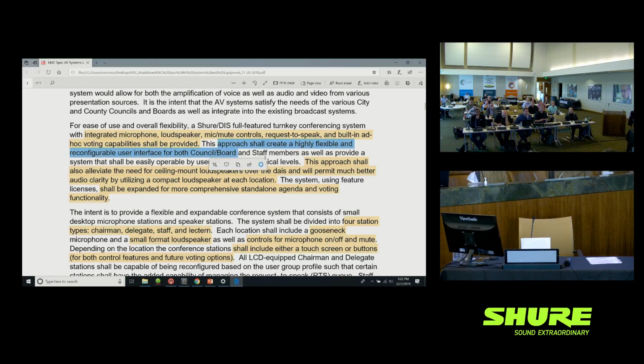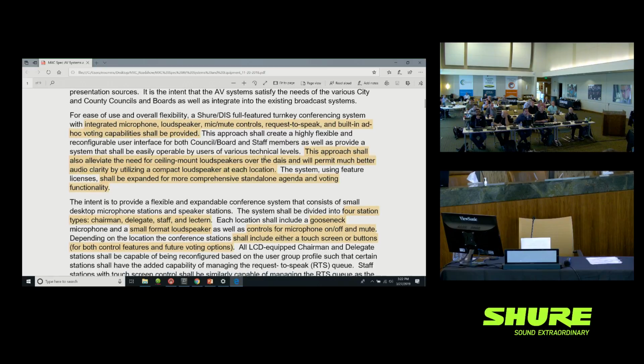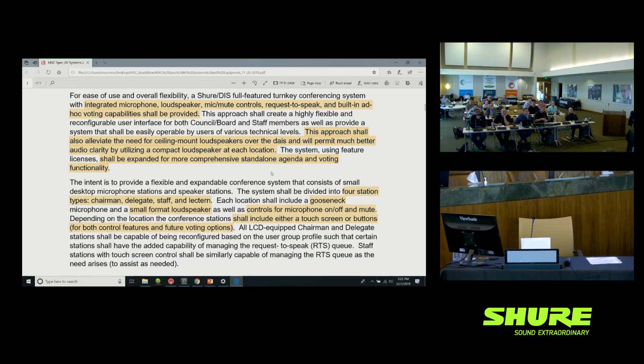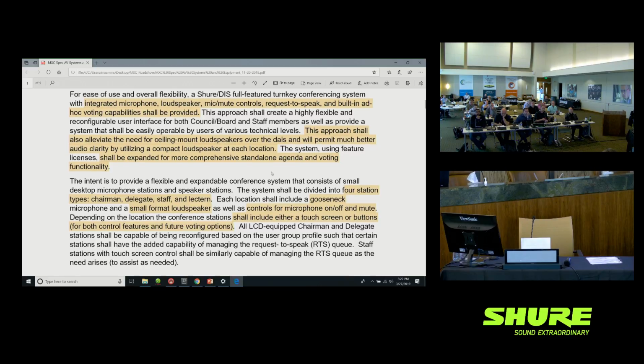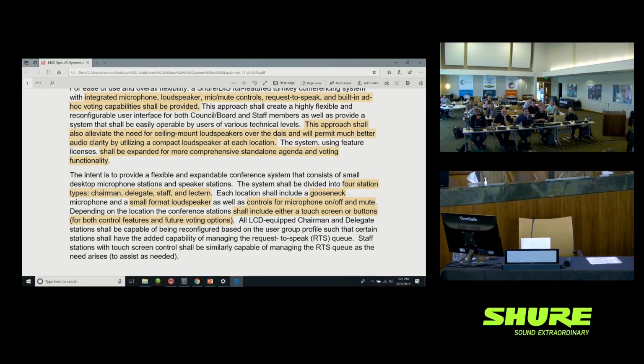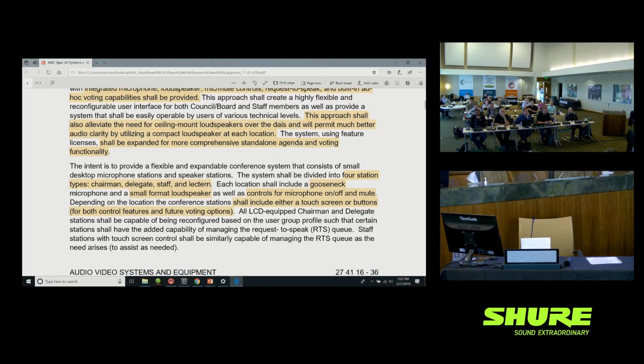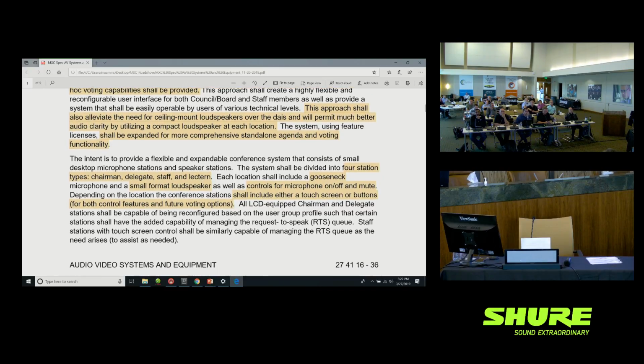This approach shall create a highly flexible and reconfigurable user interface for the council, board, and staff members, as well as provide a system that shall be easily operable by users of various technical skills. This approach shall also alleviate the need for ceiling-mounted loudspeakers over the dais and will permit much better audio clarity by utilizing a compact loudspeaker at each location. So we're starting to get a framework in mind of what these parts need to be. The system, using feature license, shall expand for more comprehensive standalone agenda and voting functionality. This further clarifies what it's supposed to be.